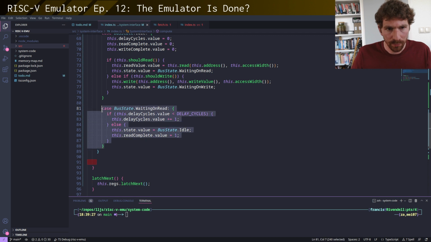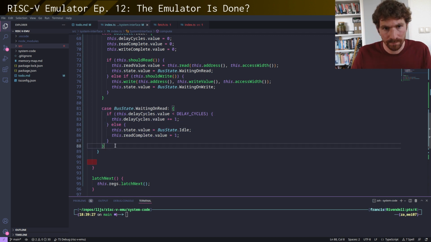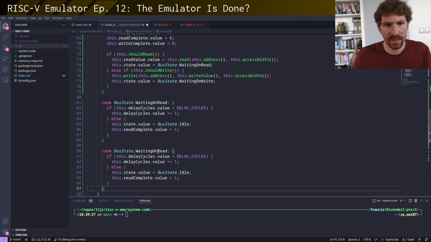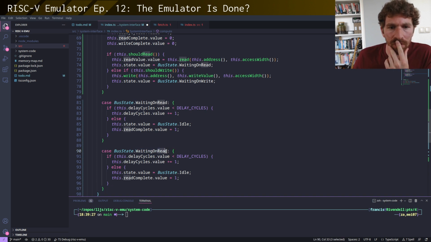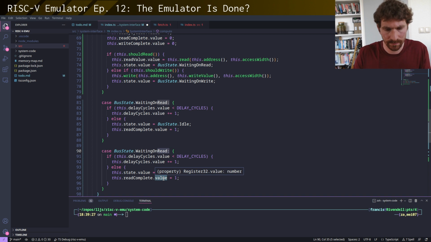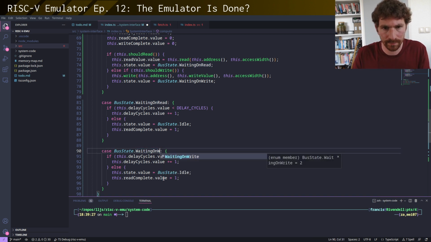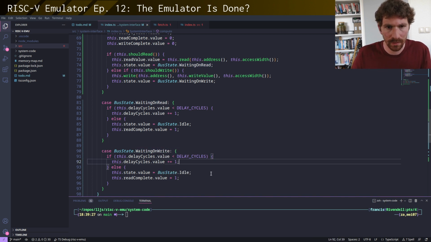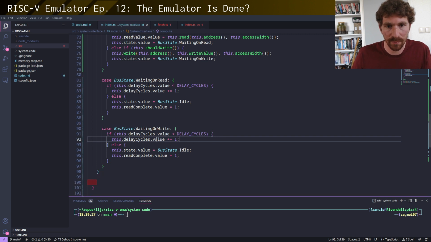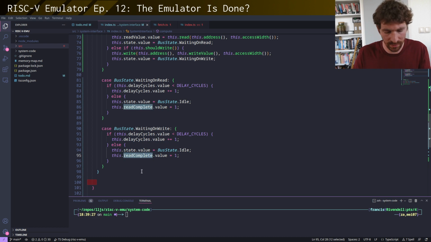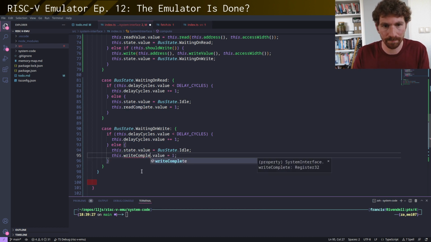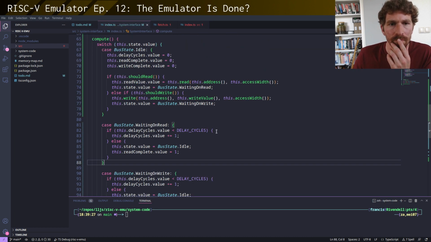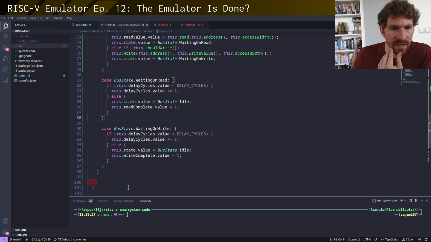And this will be pretty similar in the waiting on write. We're going to delay for the same amount of time. We're going to go back to idle, but this time the write will be complete. I think that's our state machine.